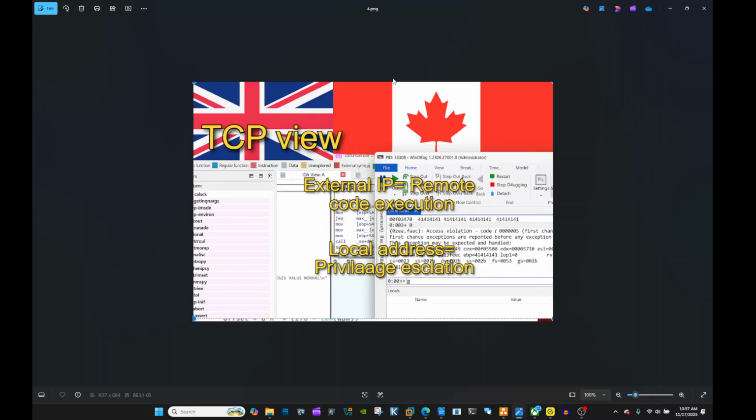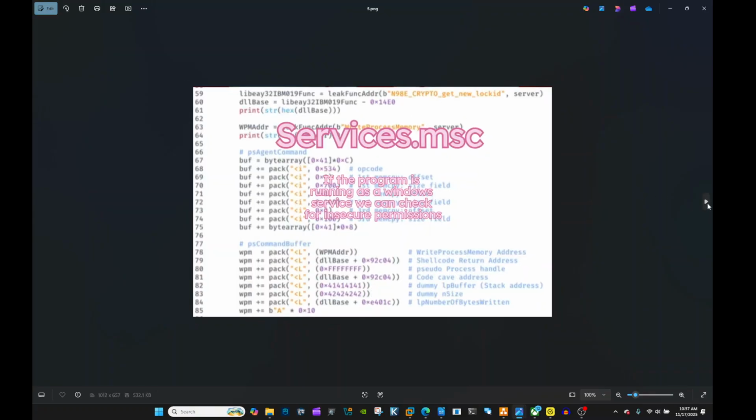So, what are ways into servers and stuff? Well, we're going to go in through the ports, right? So what we can do is use free programs like TCP View, and if it has an external IP, we can get remote code execution. And if it's just a local address, we can get privilege escalation. We also use services.msc, and if the program is running as a Windows service, we can check for insecure permissions there. Our server today is not a Windows service, but I'll show you what we look for there.